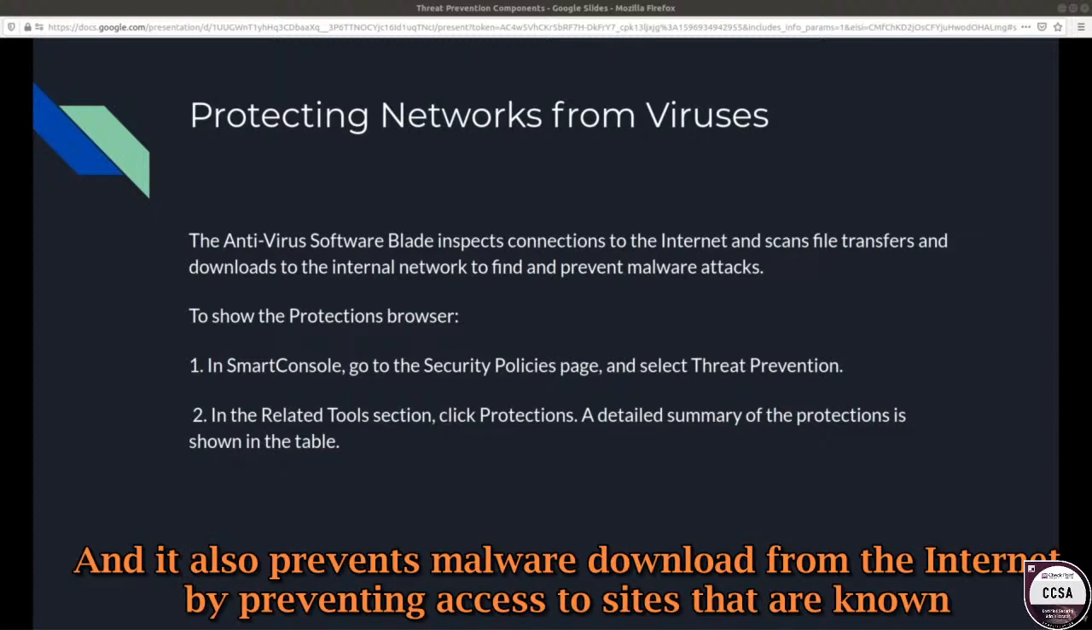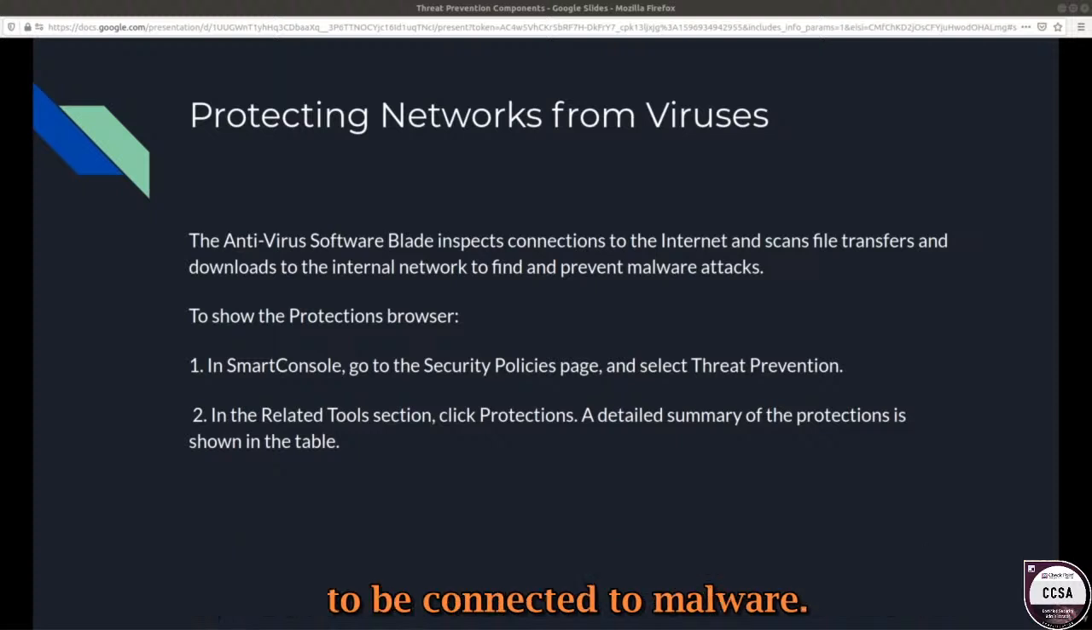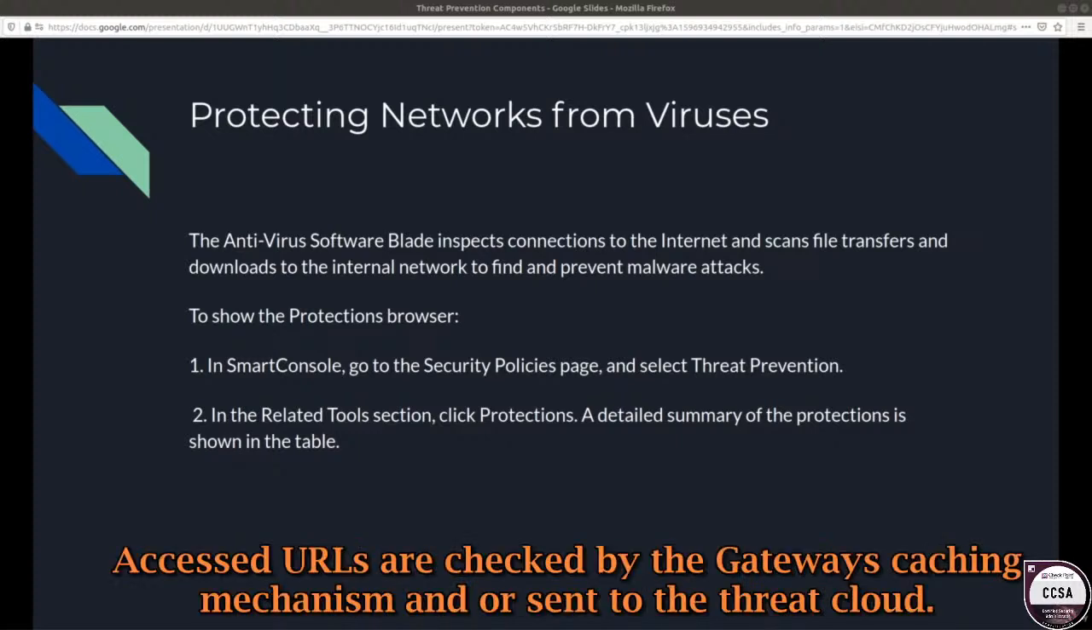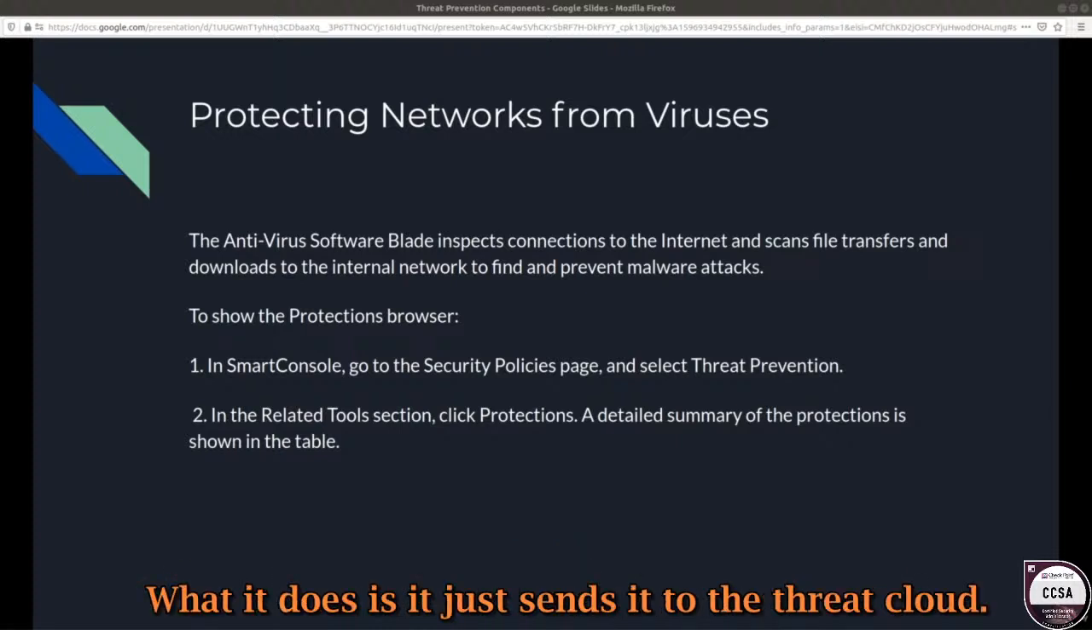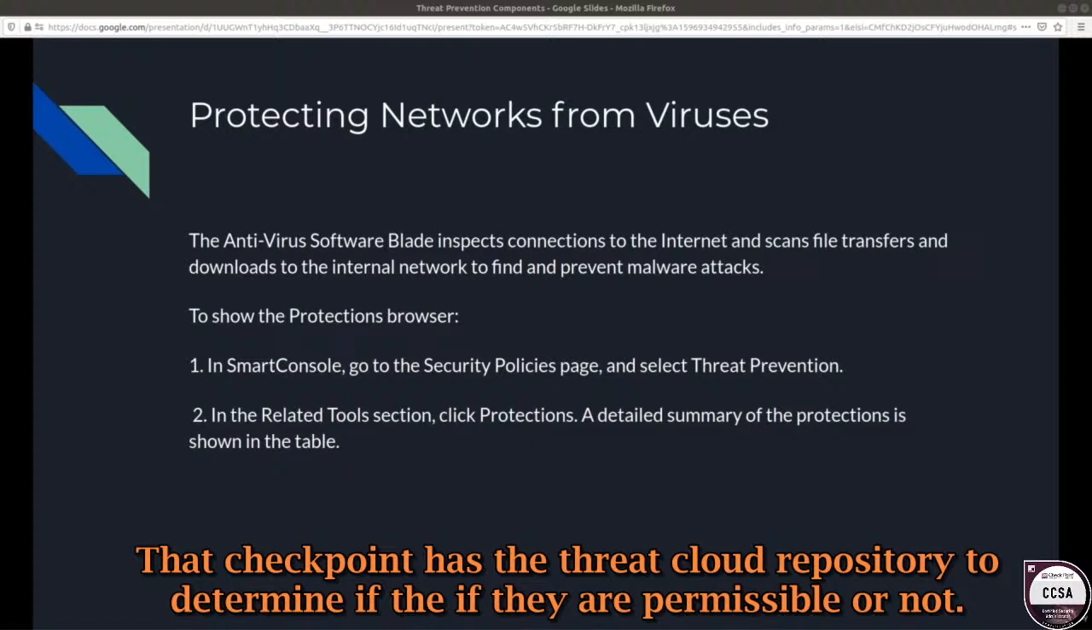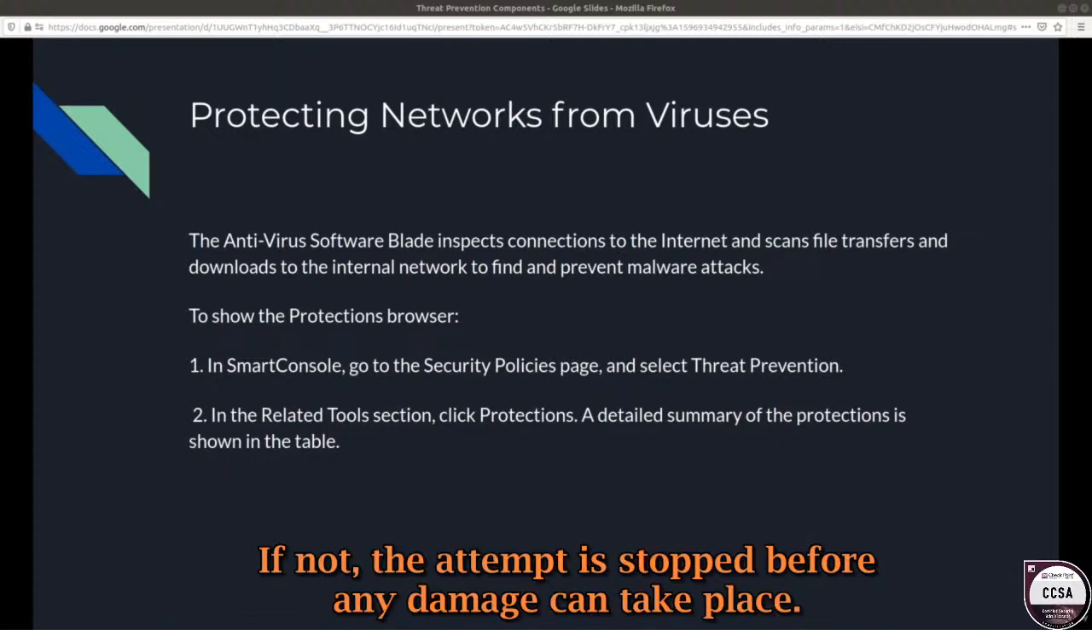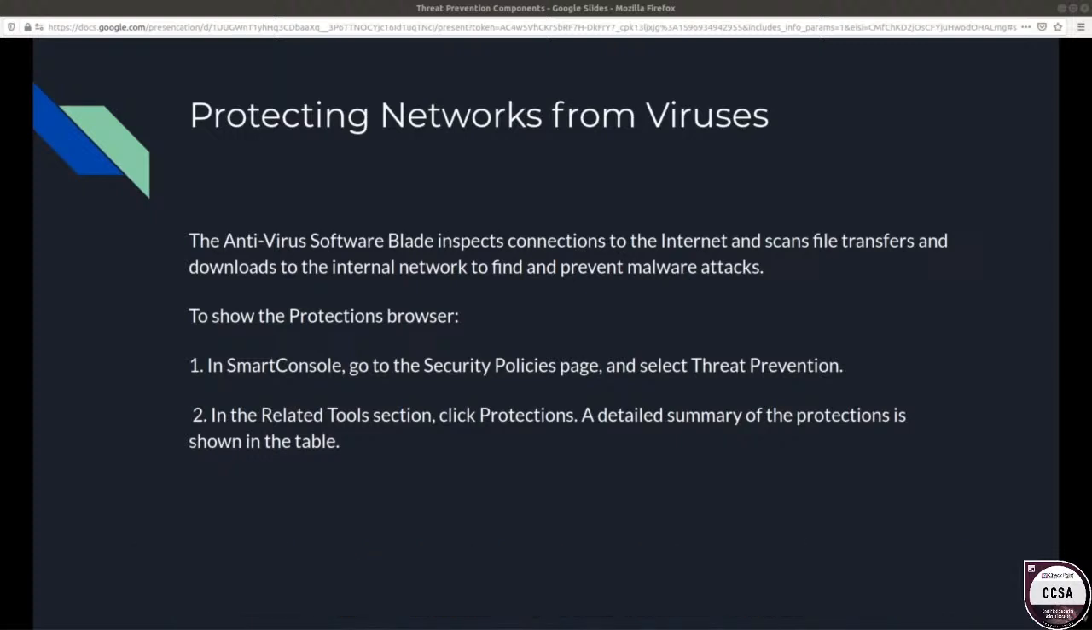It also prevents malware downloads from the internet by preventing access to sites that are known to be connected to malware. Accessed URLs are checked by the gateway's caching mechanism or sent to the ThreatCloud. So if it cannot identify whether it is malware or not, it just sends it to the ThreatCloud repository that CheckPoint has, to determine if it is permissible or not. If not, the attempt is stopped before any damage can take place.